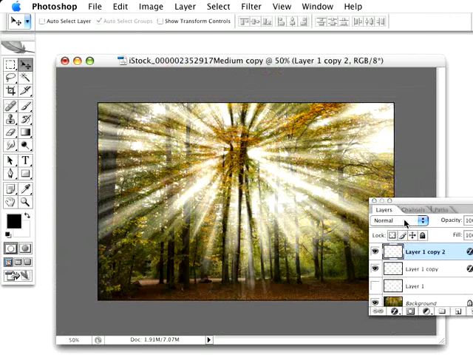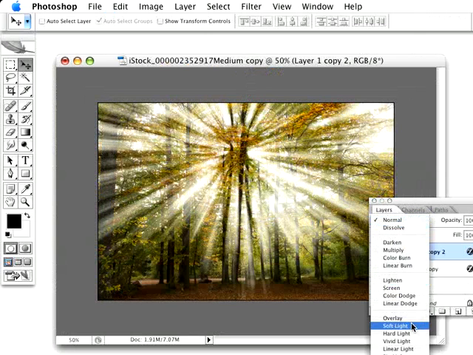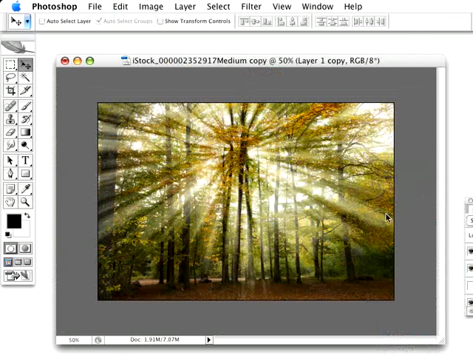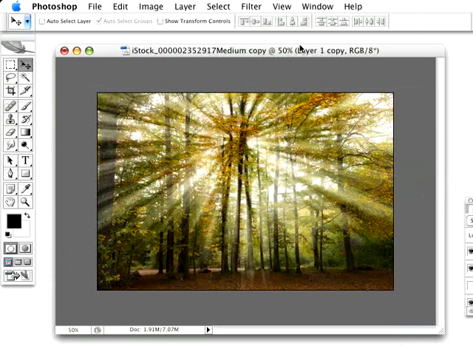Now I'm going to change both of these layers' blending modes to Soft Light. Do that one, and we'll do this one. And that pretty much completes our sunlight effect.